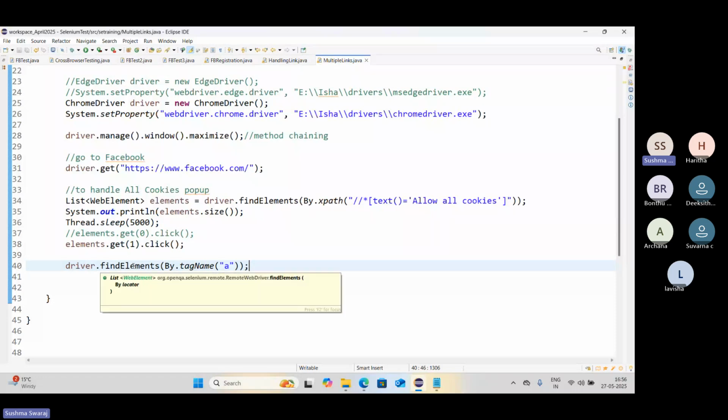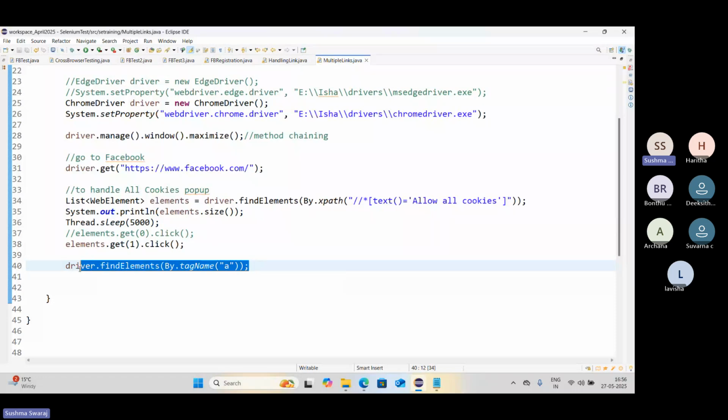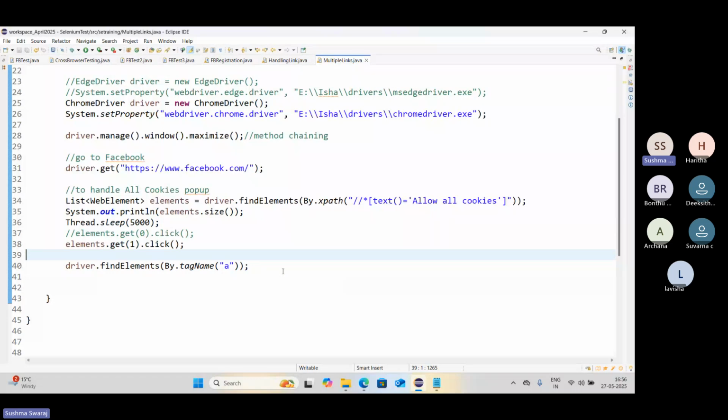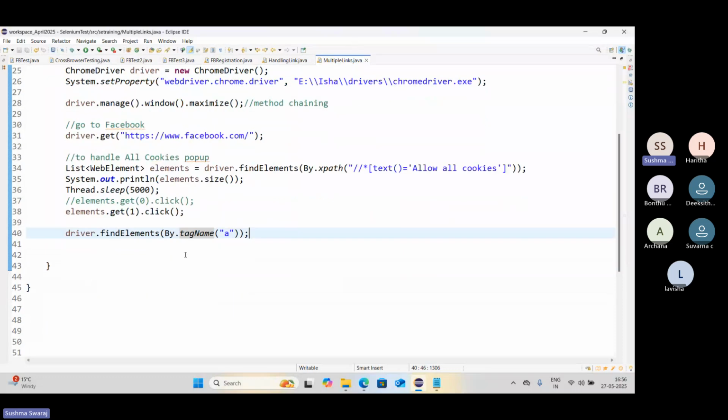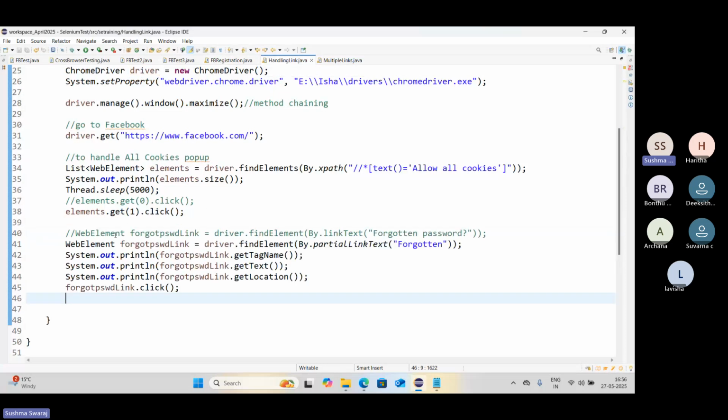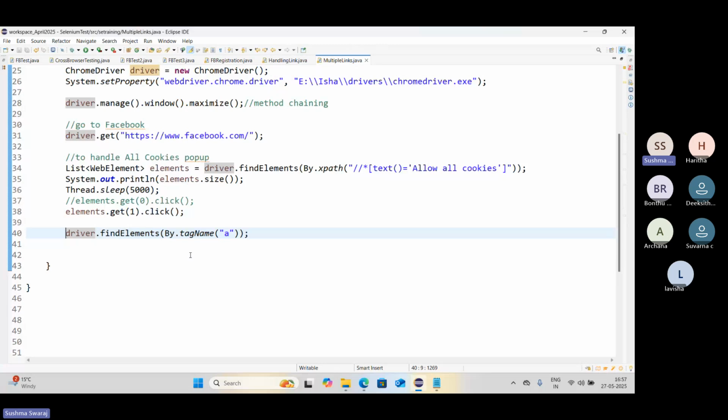findElements is a method which will give multiple elements on the page. Whether it is ID, name, class name, if they are available, you can use it. But generally, we can go with tag name because my question is multiple links on the page. On the current page, wherever the driver points, it is giving multiple elements. If it is a single element, you take one variable of type WebElement, but here I am taking multiple elements.